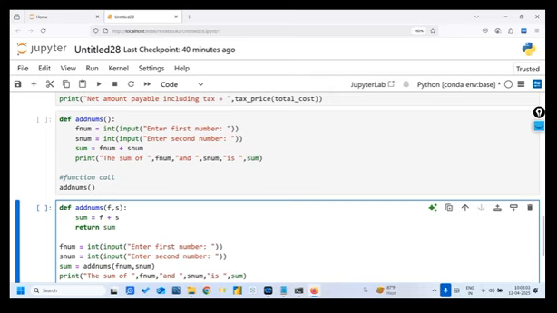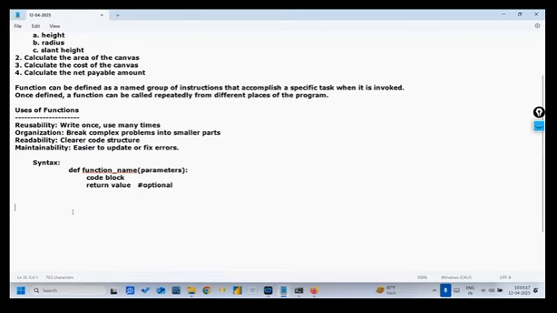Now tell me guys, what are the parameters and what are the arguments in this? F and S are parameters, Fnum and Snum are arguments. So you just simply write this definition. What is an argument and what is a parameter? An argument is a value passed to the function during the function call.